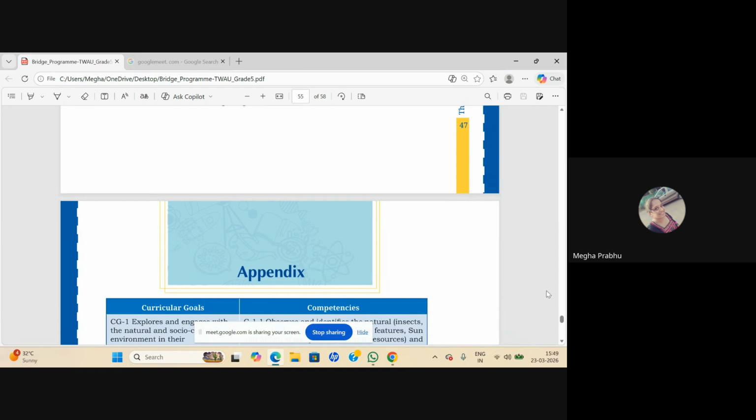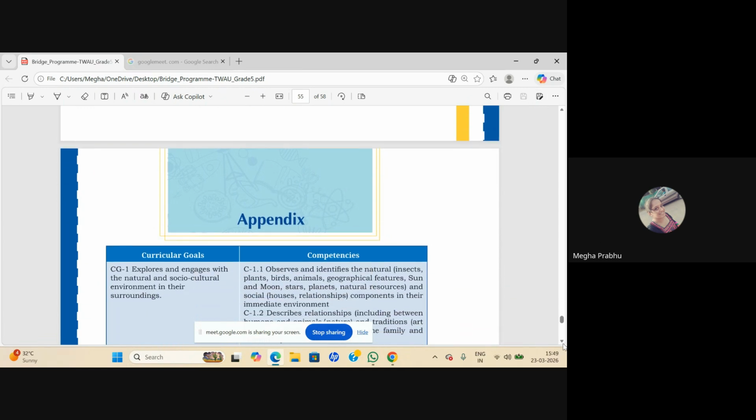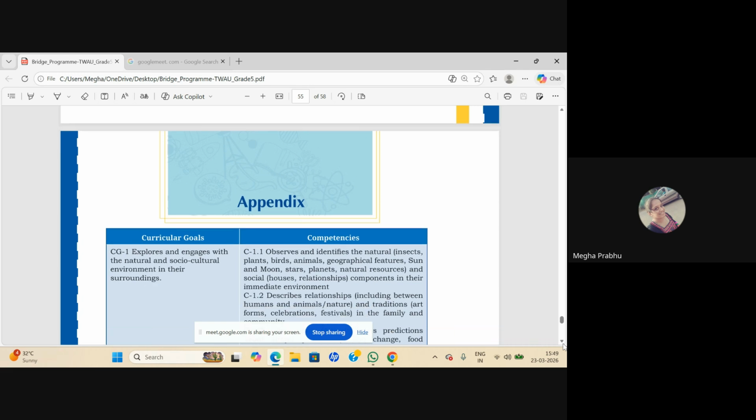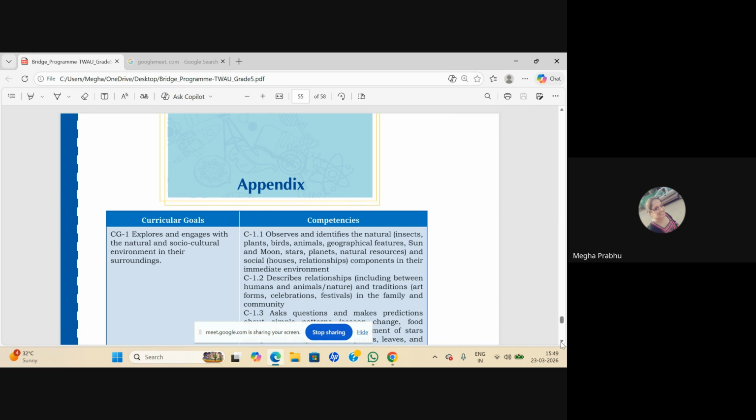So at the last, here they are given the curricular goals and the competencies. While designing the activities, see that you match the competencies and cater to different competencies. So don't stick to only one activity at a time. You can club the activities, as well as club the activities with the PE teacher, geography teacher, okay, whichever multidisciplinary activities you can have.